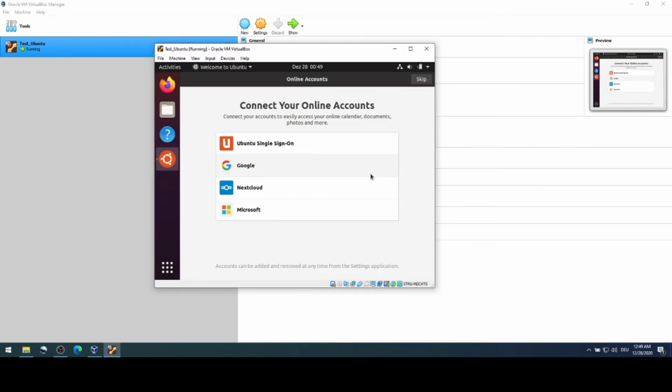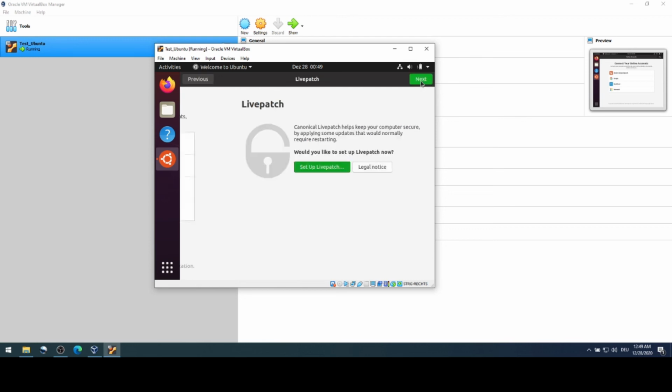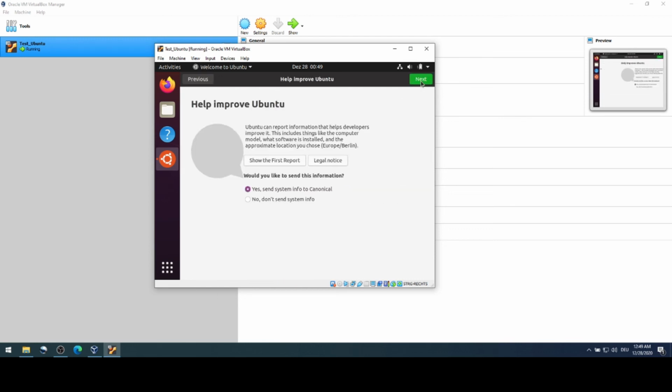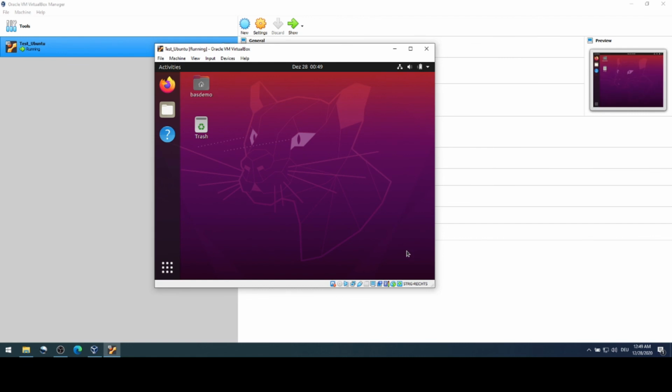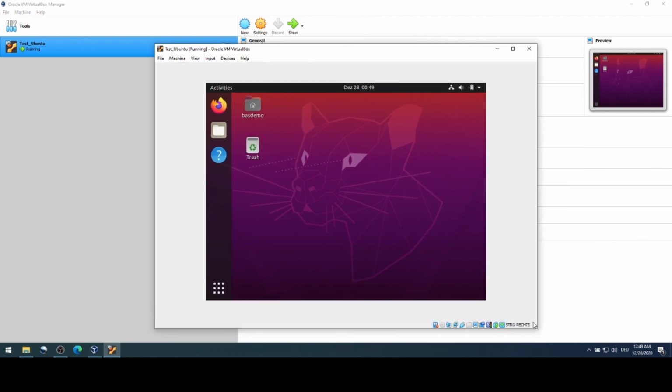Now the virtual machine is installed. I had activated auto login, so it's already logged in for me, and I just need to bypass this information and then finish it off. Voila. Now the virtual machine is completely installed.